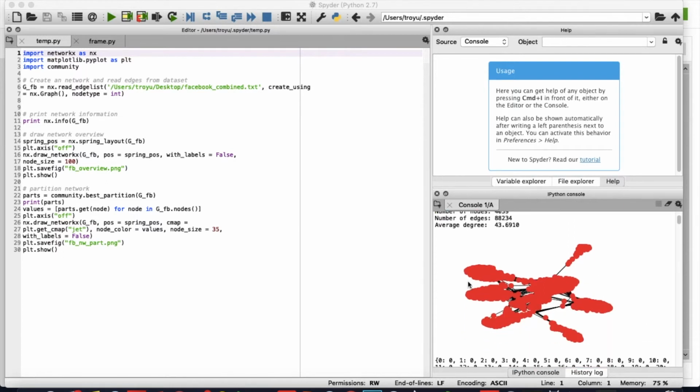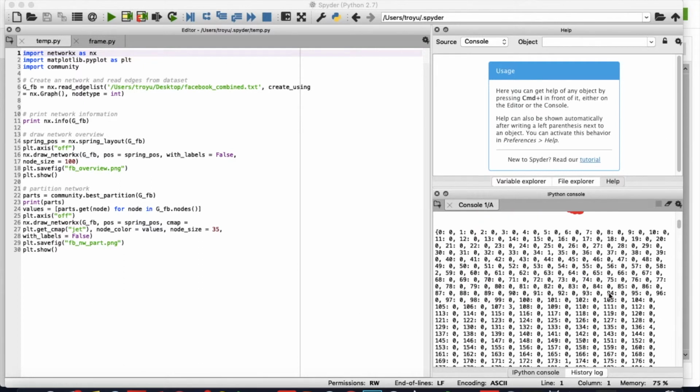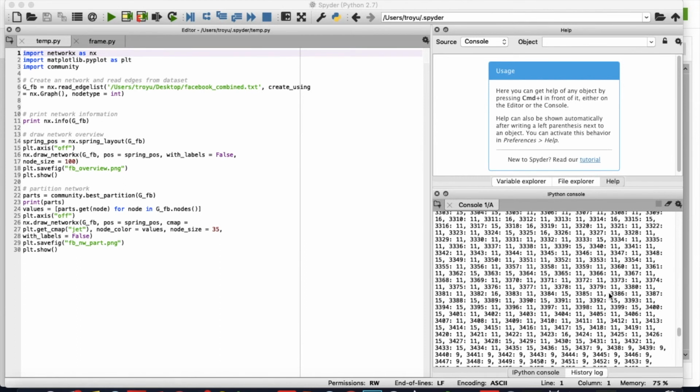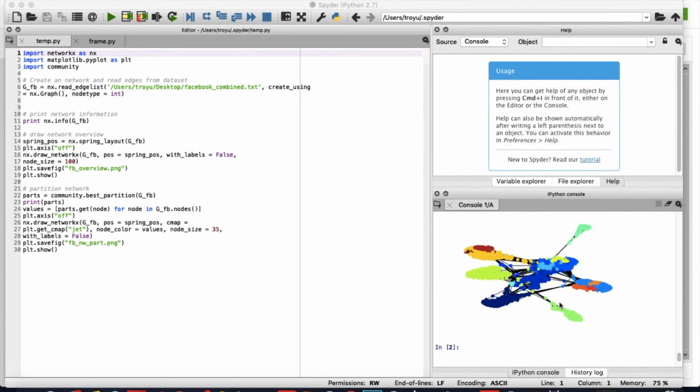The picture is shown here. In line 22 and line 30, we partition the network. The picture is as shown here.